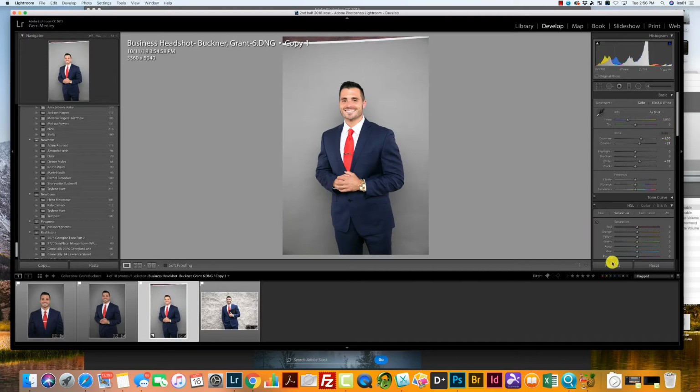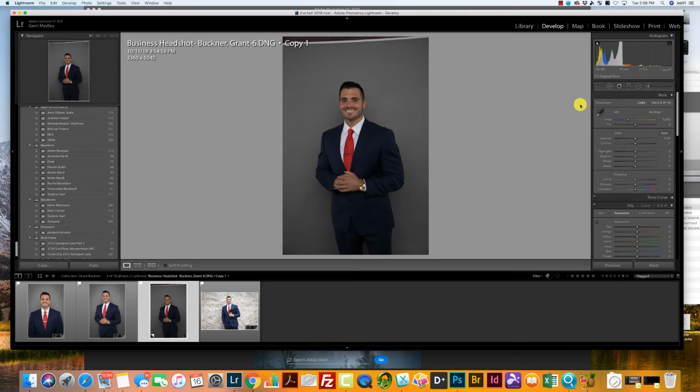I kind of eye it up. I'm going to hit reset and show you what I do here. So I can tell it's a little underexposed, which is typically how I shoot in the studio to retain a little bit of my color. But I'm just going to pull my exposure up a little bit.